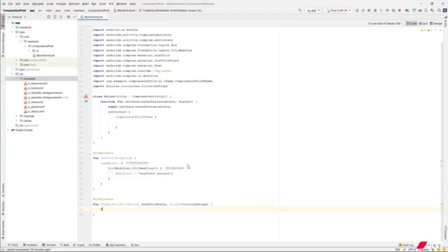Inside it, create a top app bar with the title of text "scaffold example," and the color should be white. You can change the color however you want.